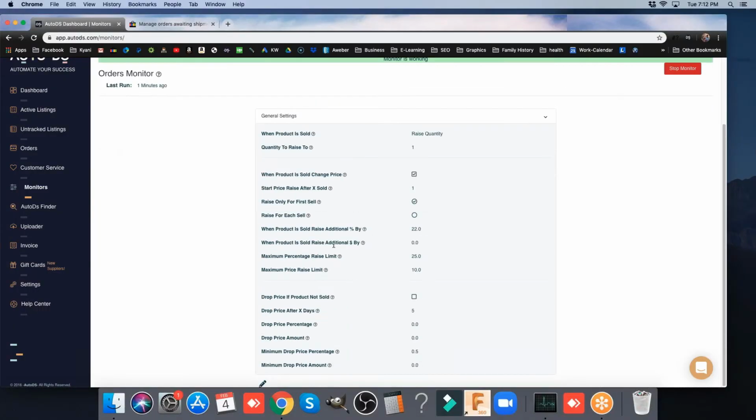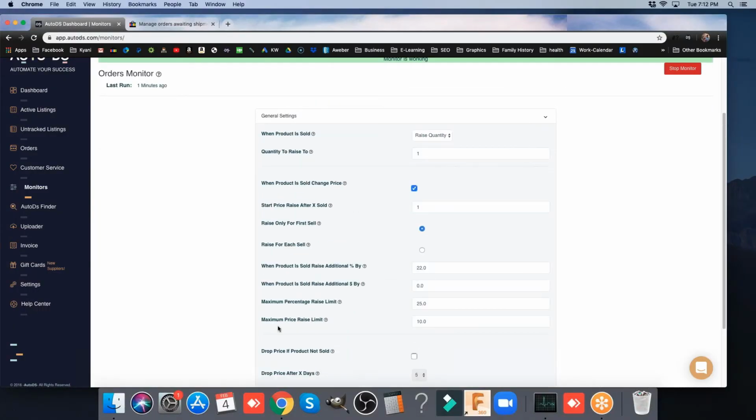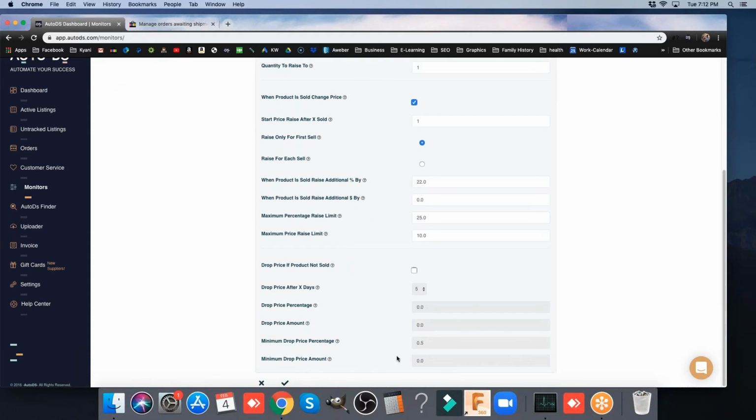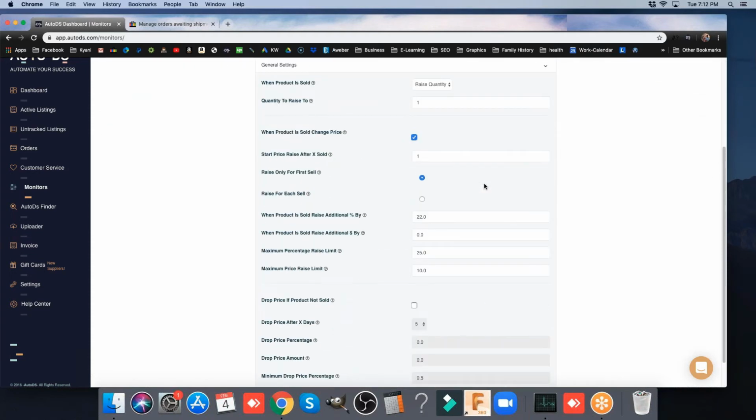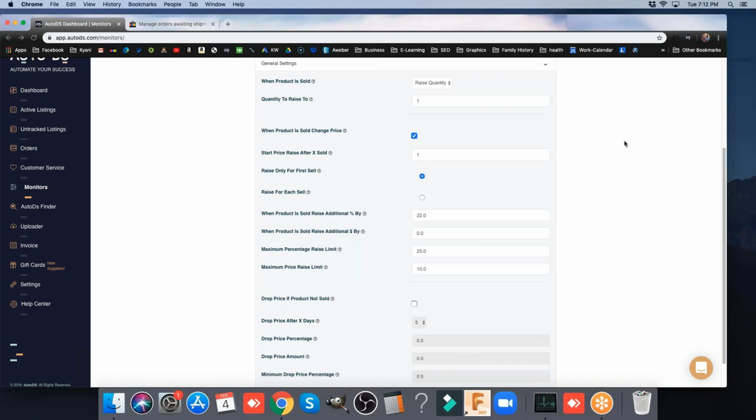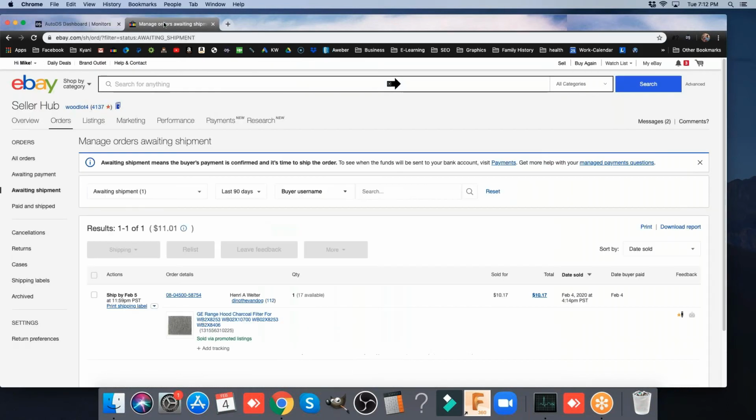So in the orders monitor, again, scroll down to the bottom, click the little pencil to edit, and it changes to a check mark there. What we want to do here, we'll pull that up and give you some markers again. Let's do an arrow. We're going to do this one right here. What it defaults to is alert me. So instead of alert me, we put it to raise quantity. When a product is sold, raise the quantity. So this is where we need some settings over on eBay.